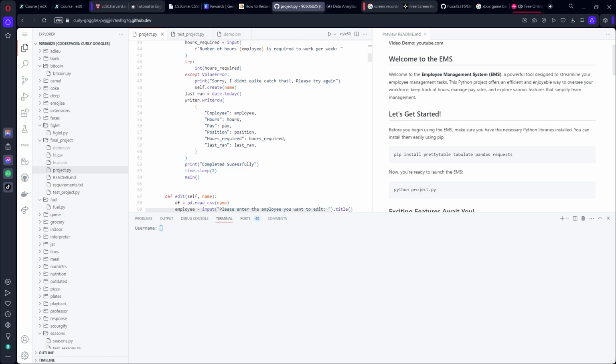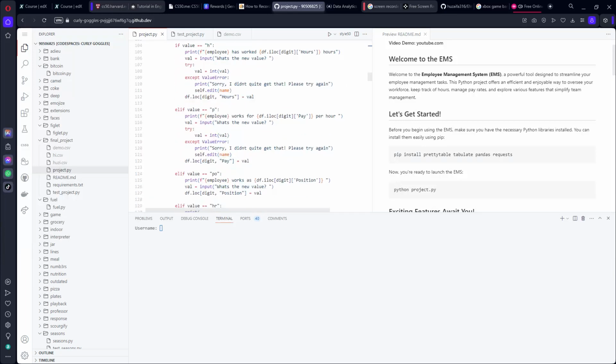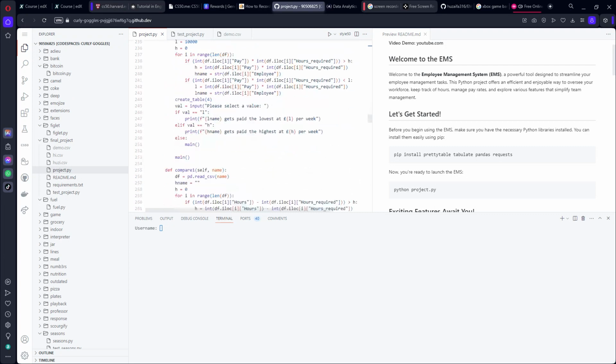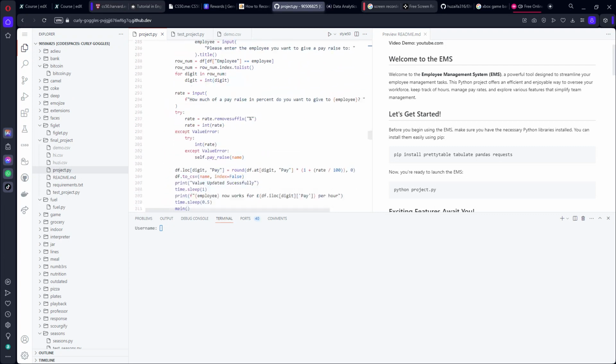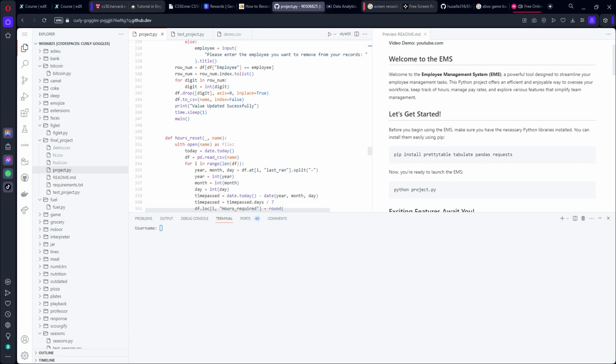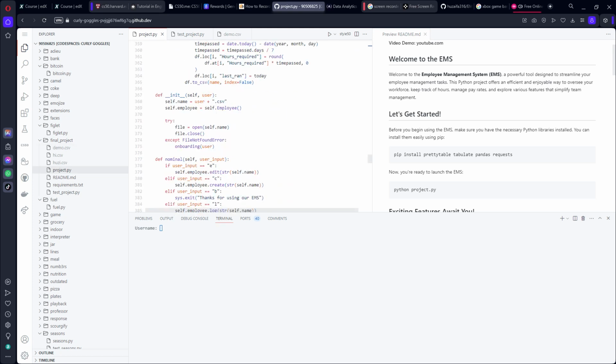If we go, it has the create function, the edit function, which is pretty long, the log function, interest rate function, compare one, pay raise, delete, back, and list. And then hours reset is for figuring out the last run in the thing, and then working out the difference. That's all the datetime stuff in here.